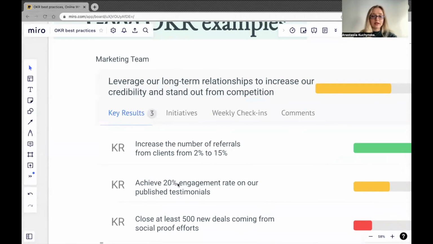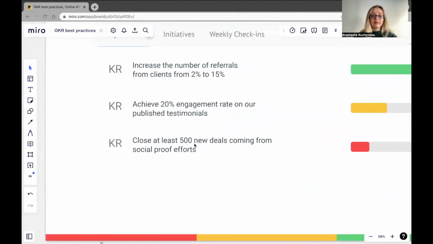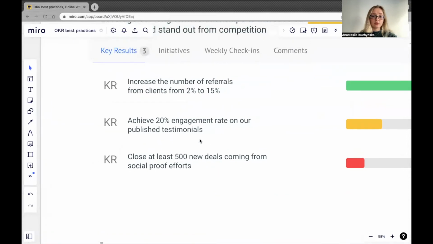Achieve 20% engagement rate in our published testimonials, because it's not really about just publishing things for the sake of publishing them, but it's actually about getting credibility, which means if people are engaging, however you define engagement, either comments or clicks or signups, if people are engaging with your content, that means that that content is successful. Close at least 500 new deals coming from social proof efforts.